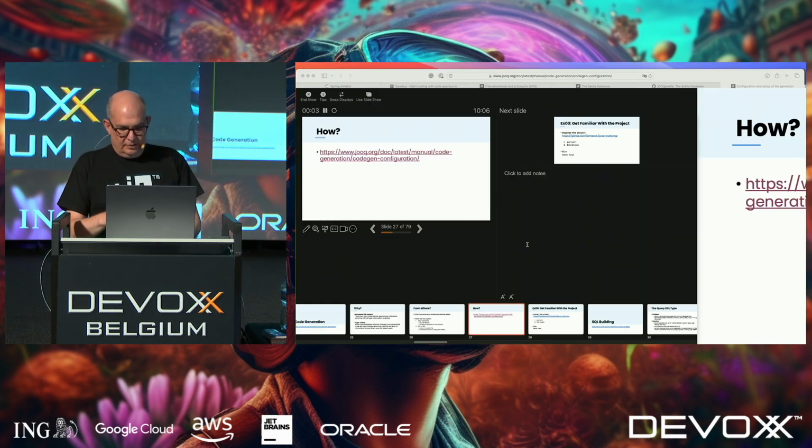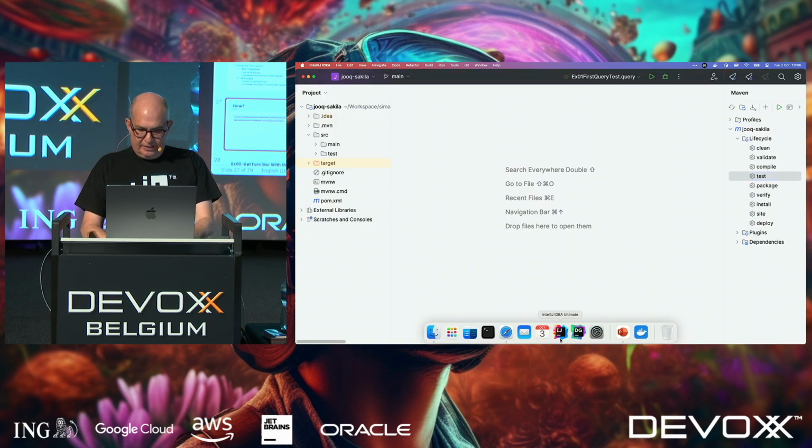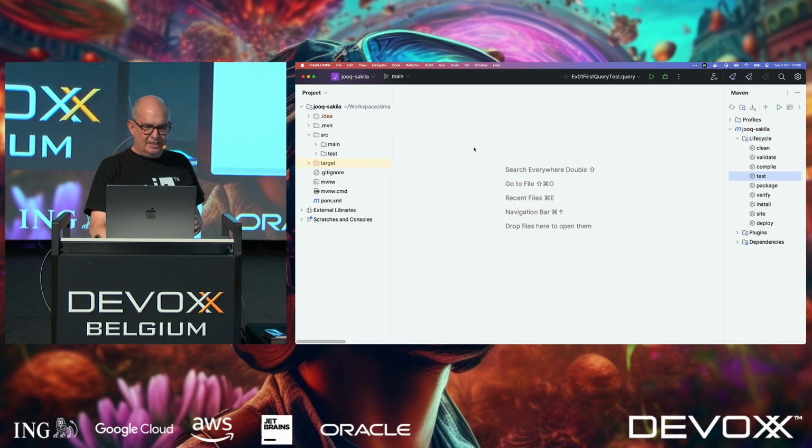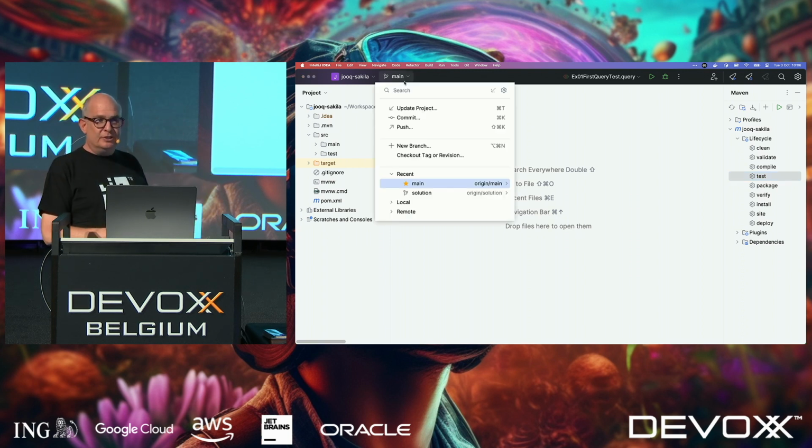So what we want to do is have a look at the example project. So this is called jOOQ Sakila, and it has two branches. So there's a main branch, that's a starting point.